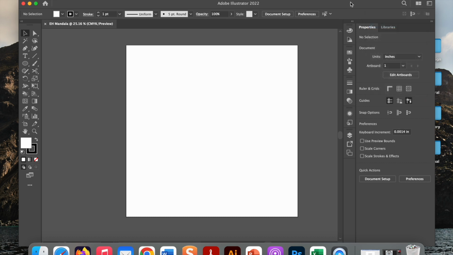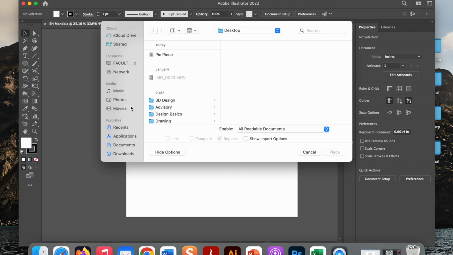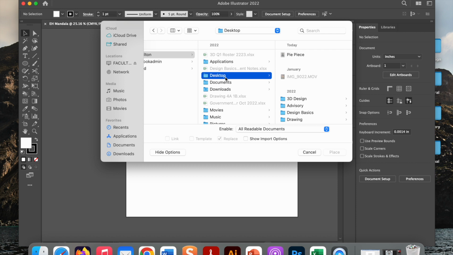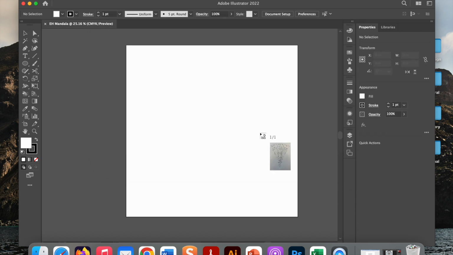So once your pie piece is on your MacBook, you can do two things. You can either go to File, go down to Place, and then find it. If it's still in your downloads, because it was a JPEG, that's fine. Click in your downloads, it should be in there. Mine was on my desktop, so I have it right here. I'm going to click Place and see how it kind of attaches itself to the mouse. And then when I click somewhere on here to release it, I'm going to click with my mouse.